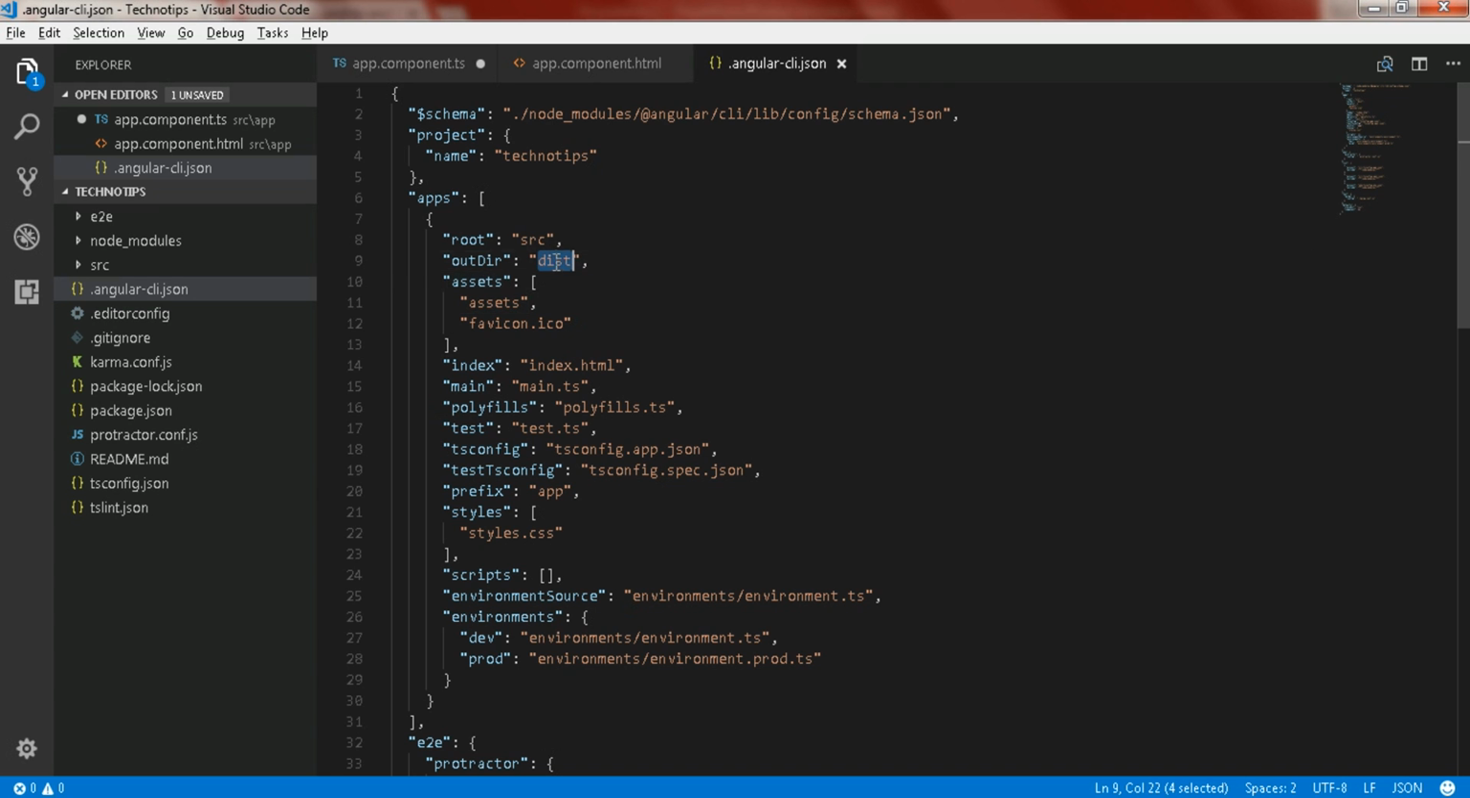This folder will be dynamically generated and all files will go here. And then what would be your assets folder and favicon here, and what would be your start page, that is index.html. Then main.ts is your entry point, then polyfill path, test config, test.ts, all the main paths have been defined in the Angular CLI JSON.